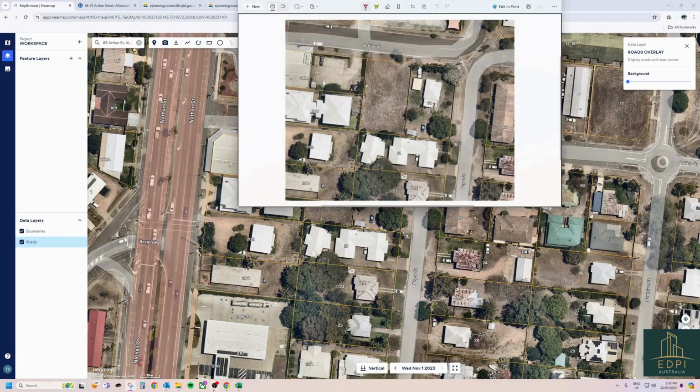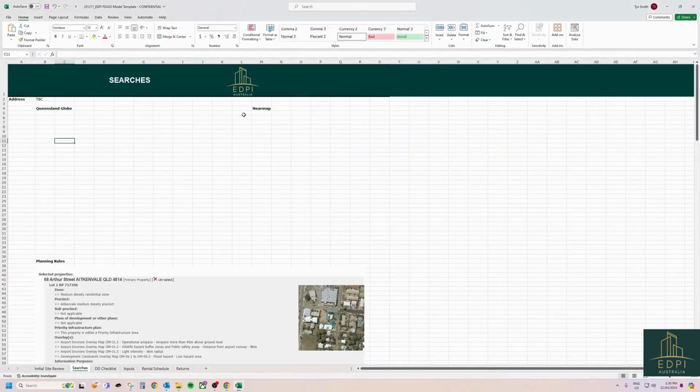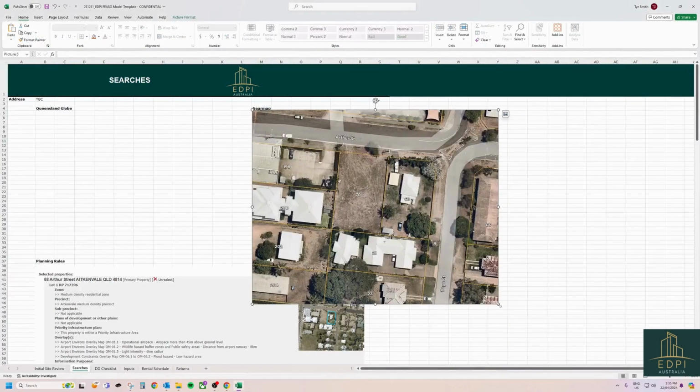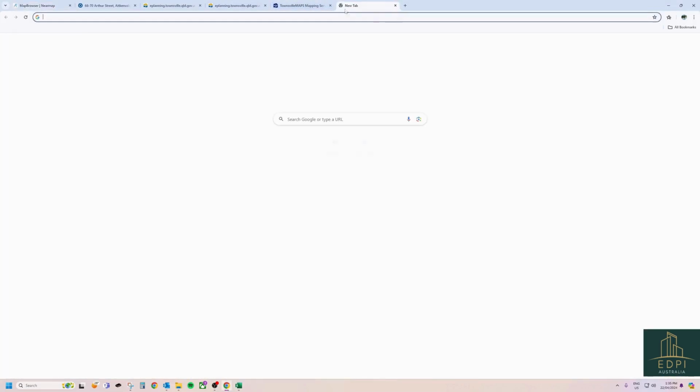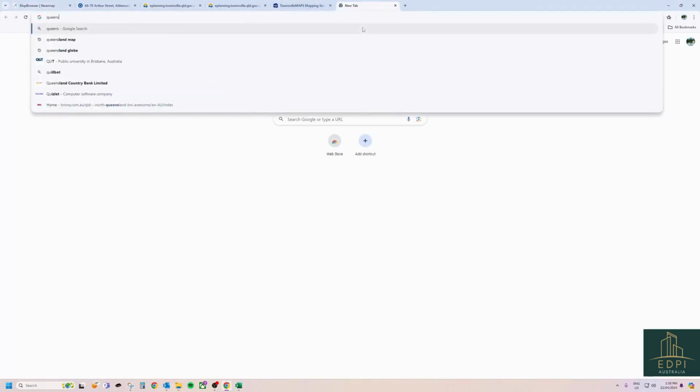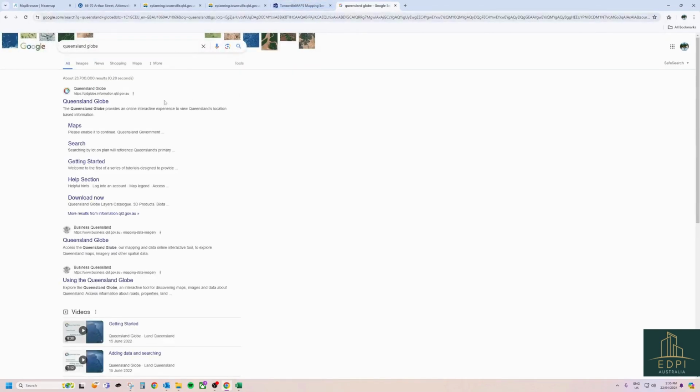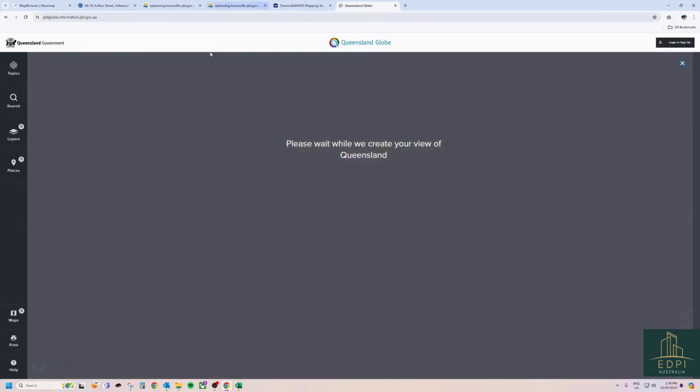Quickly get that. Right. And then also Queensland Globe. Sorry, I should have mentioned that I am Queensland based. I do this in other states, but Queensland is where I prefer to do the majority of my work. All right, well, that loads.